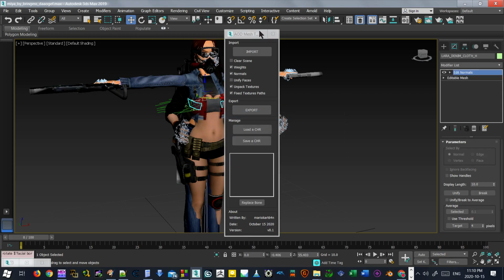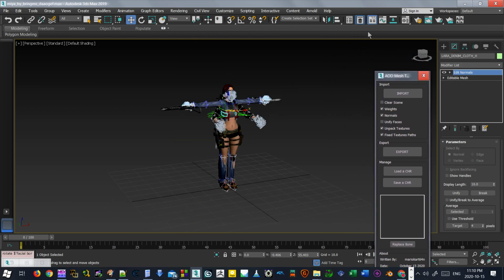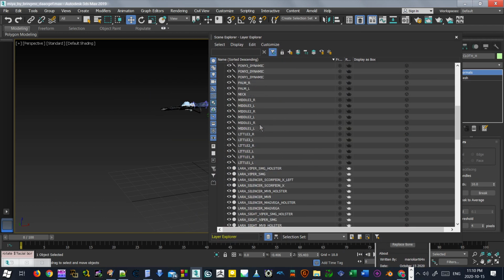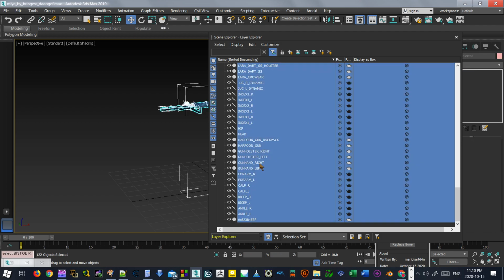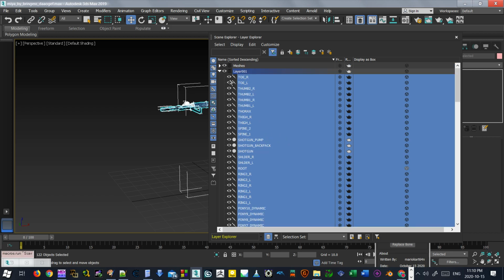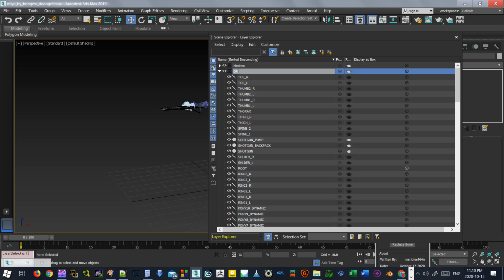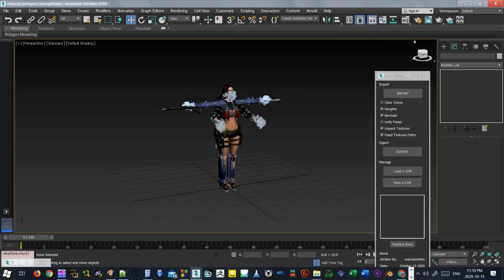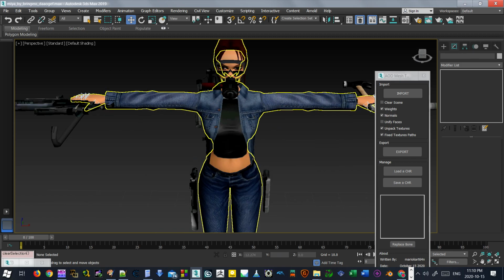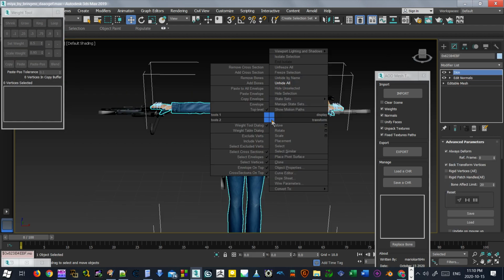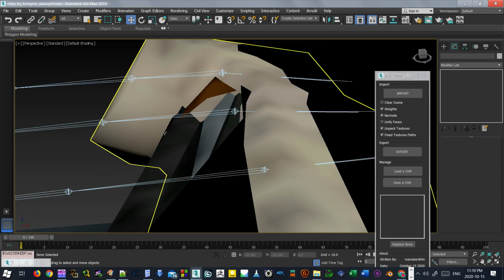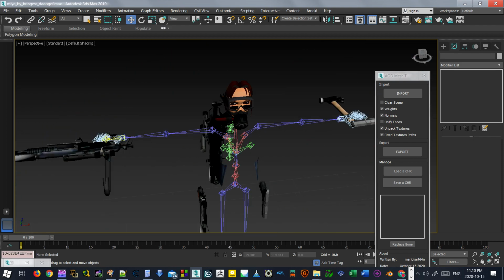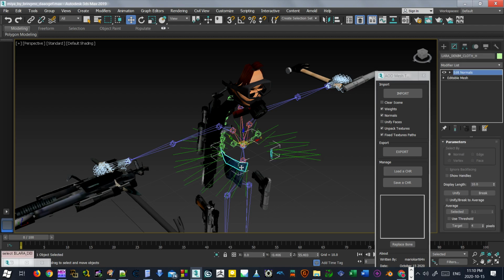There we go. Alright, so what we're going to do is move all this stuff that we imported onto a different layer. And of course, I don't need all this other stuff. Really, I probably just need that. And actually, we'll keep the props, why not? I might not export them, but we'll just keep them.